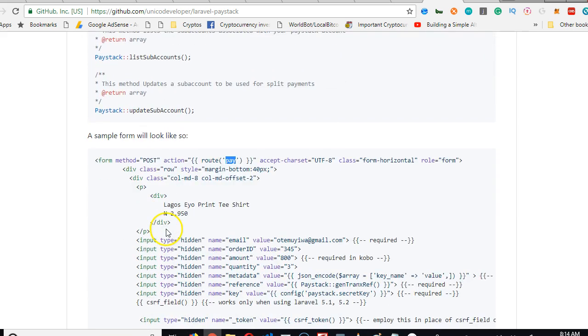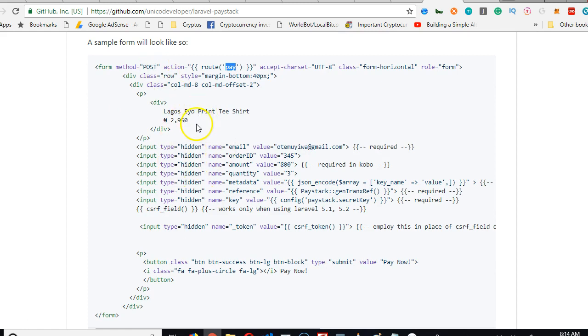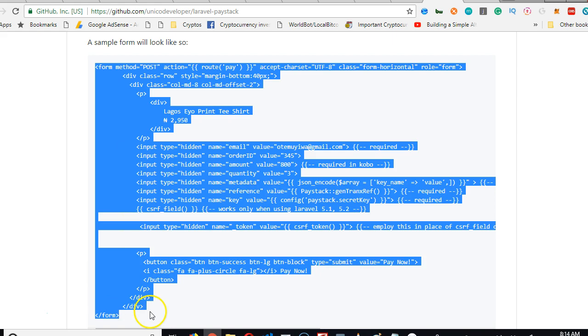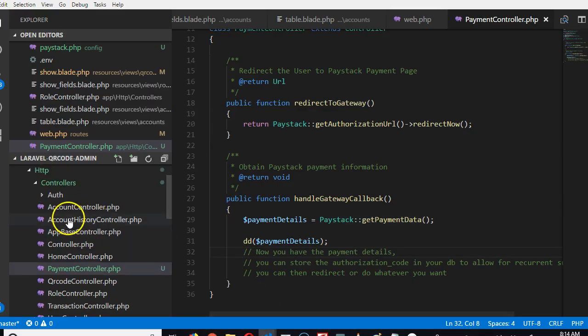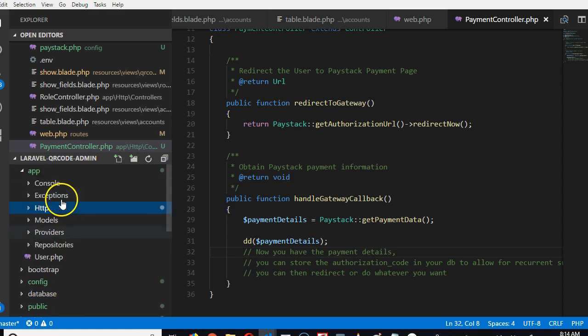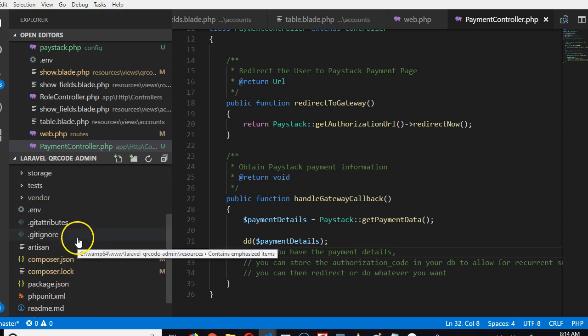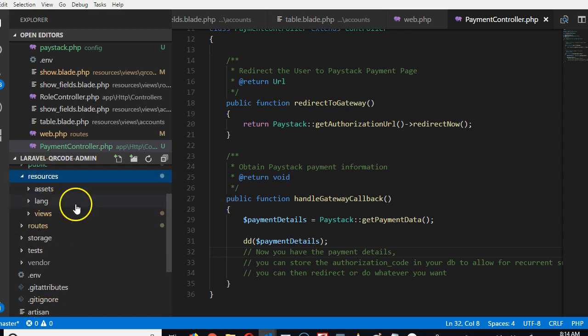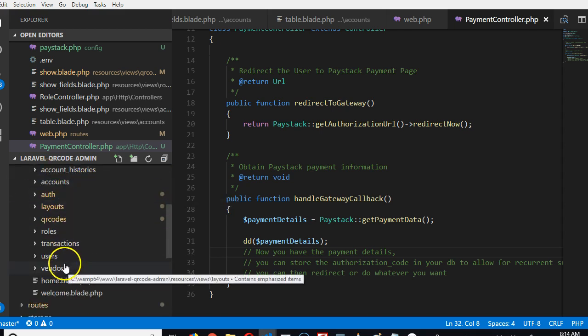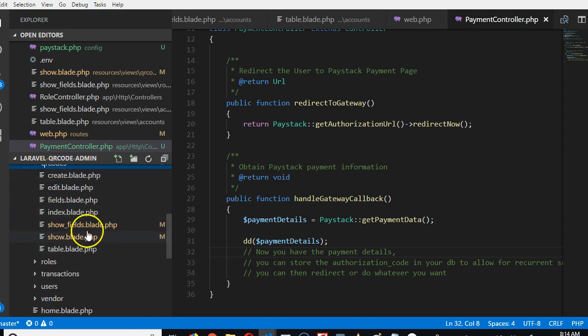So we're just gonna copy this code. This basically, at the end of the day, will show up just like a button. Let me show you. We'll paste it in our QR code show page, where the user can pay. So we have resources. We go to QR codes. And we have show fields.